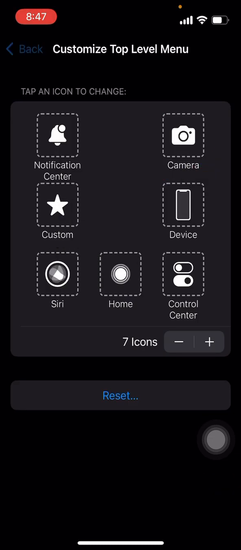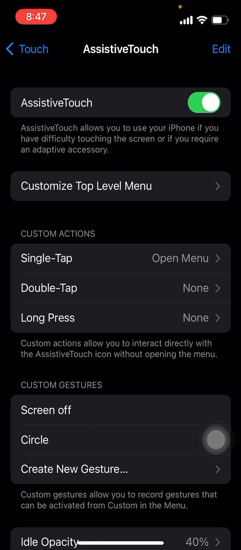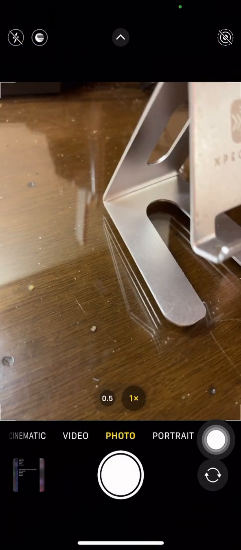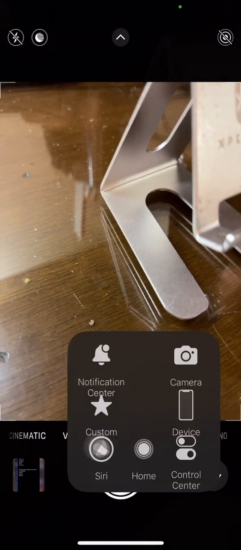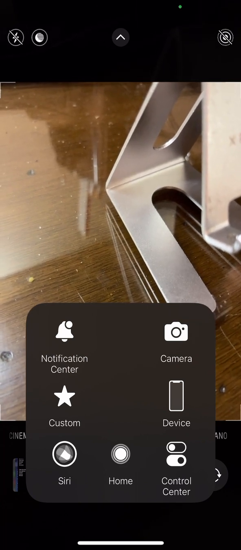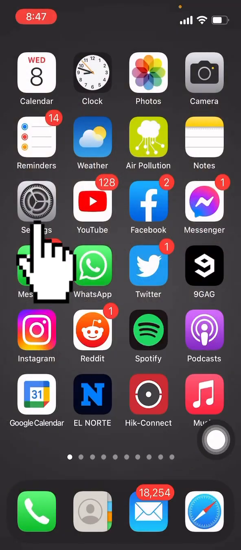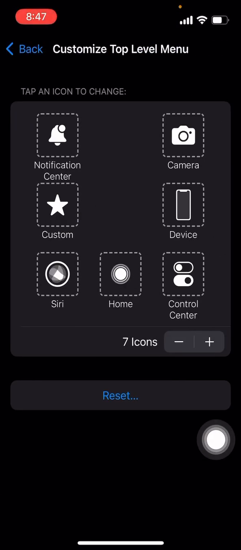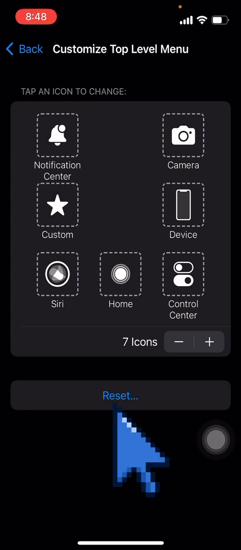Okay, I'm gonna hit back. Now let's try that. Let's hit the Assistive Touch button, and boom, there it is. Look, I have a camera now. If I hit that, boom, there's my camera. Okay, so that's a very convenient way to have applications ready to go. You can choose whichever you want. Okay, now let's go back to settings. Again, customize. Okay, you can choose even more icons or less icons. If you hit the reset, it's going to take you to the default, the way it came by default.